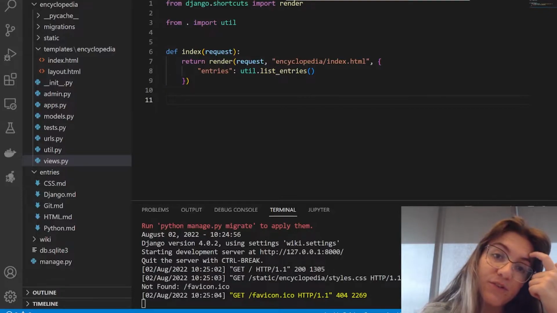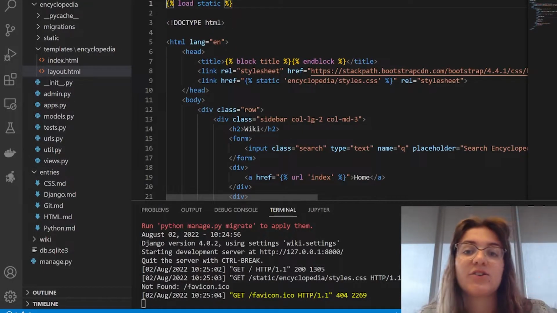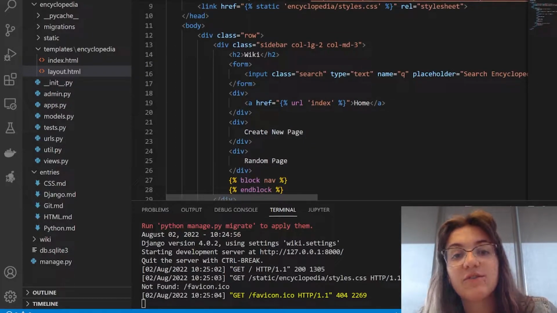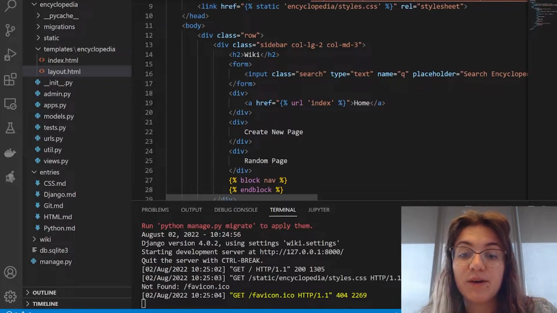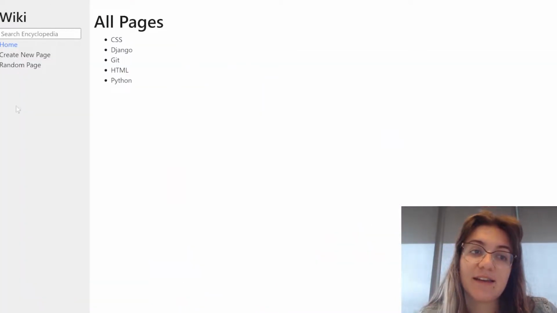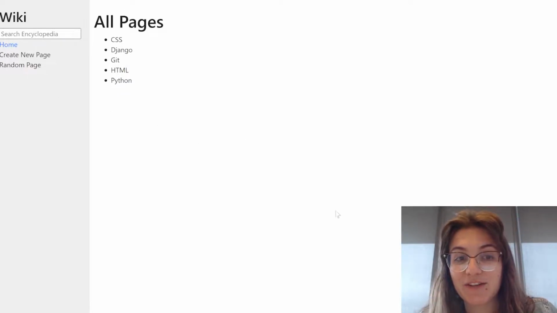One important thing to notice is that we have a layout.html that creates the structure of the page. Here we have a form and some divs. I'm already running the project. The layout creates this sidebar for us, and this is the index page being rendered.